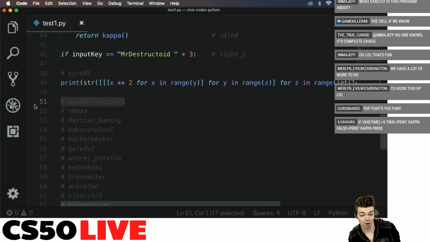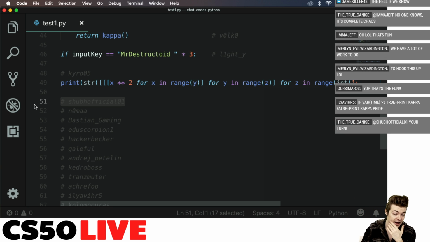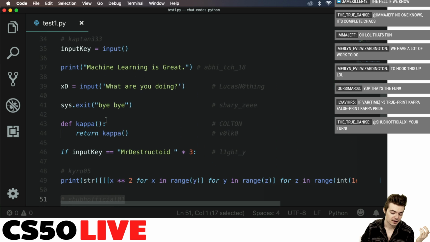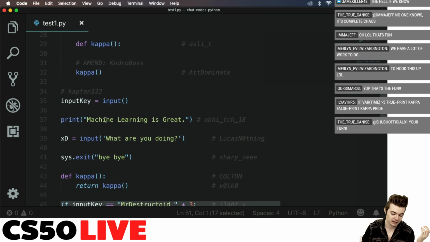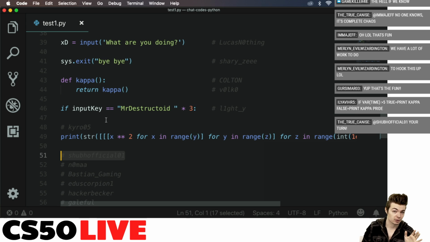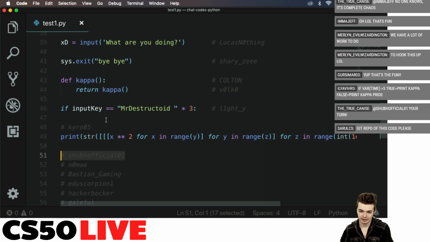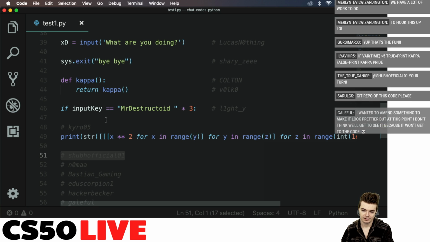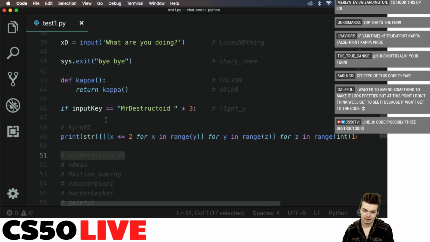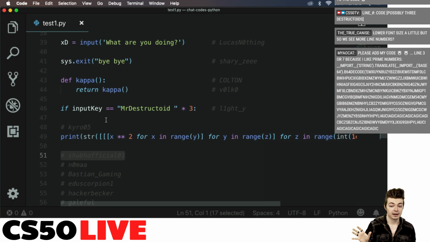We're back to Shub Official 01. It is your turn to add to the script. And again, it helps a lot when you give me a line number, depending on how out of the blue your code is. So give me a line number. Maybe start giving me the line number, and then the code, and then possibly 3 destructoids. Something like that. So you wouldn't literally write line number, but that would be a number.